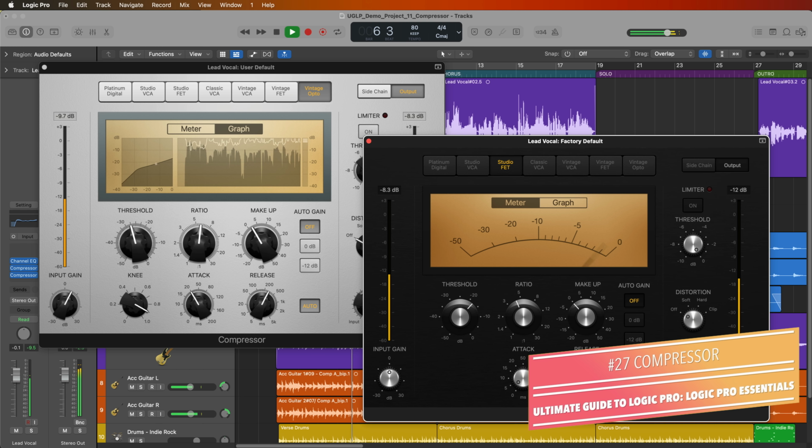In this video, I'm going to give you an overview of how to use the Compressor plugin in Logic, and I'll also explain what compression is and how to use each of the parameters within a compressor. And even if you don't use Logic's compressor plugin, many of these topics are still applicable to other compressor plugins.